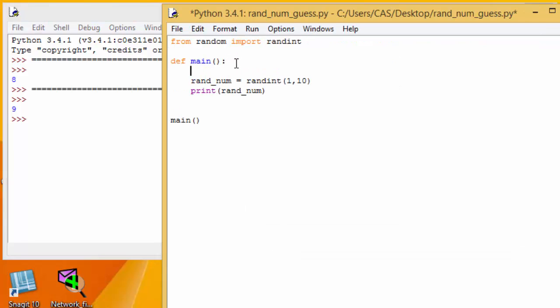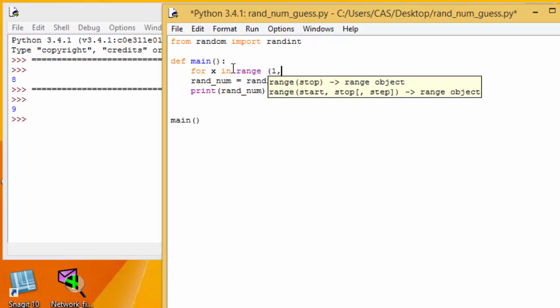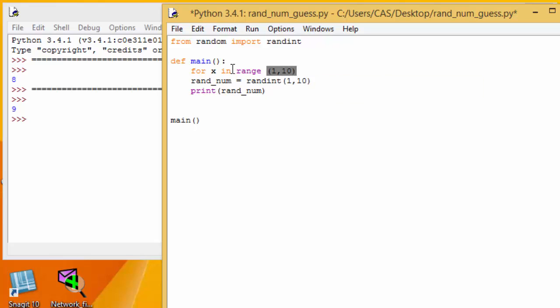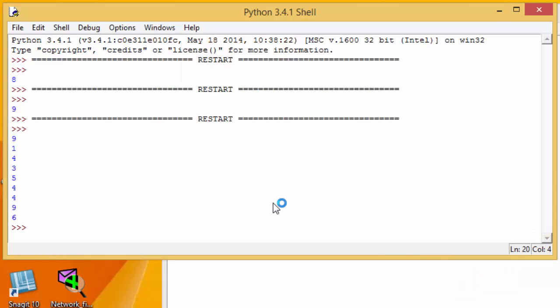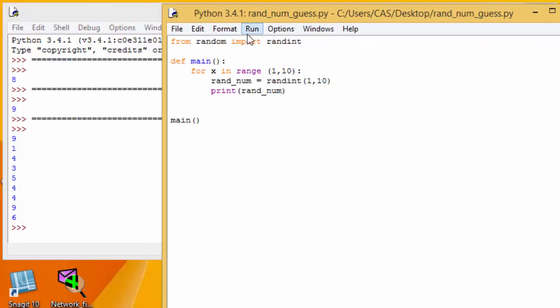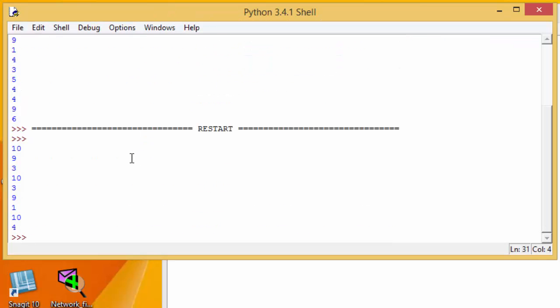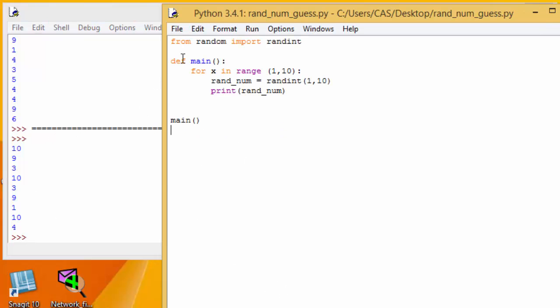I don't know. So I'll just put it in a quick loop, for x in range 1, 10. So that'll give me 10 random numbers. Generate the random number and print them. So let's just run that module. There we go, we've got some numbers, 1, 9, so it certainly went down to 1. Run it again. Oh yeah, we got the number 10 then. So there's our basic random number generator.